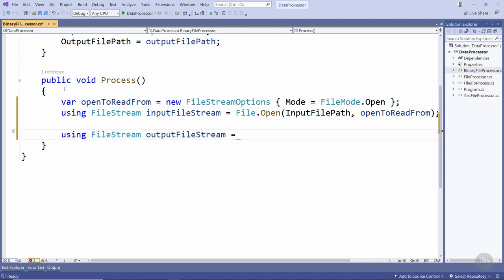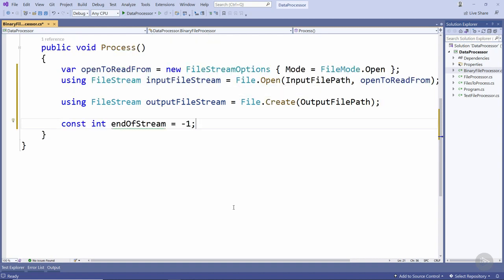Rather than creating a new file stream instance directly here, we're instead going to call the static Create method on the File class. And as a parameter to this Create method, we'll specify the output file path property. So now we have a file stream instance to read bytes from the input file, and a file stream instance to write bytes to the output file. I'm going to start off here by defining a constant called endOfStream with a value of -1. We'll use this in just a moment.